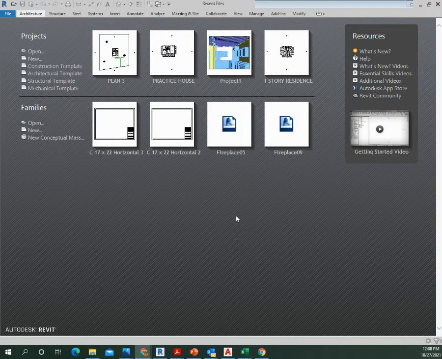So initially, when you start Revit up, you're going to have an opening window, and on the left, you're going to have your projects and your family. Unless you're going to be making something that you're going to be utilizing in Revit as a component, we typically never use families anyway. So you have open for your projects. You have open, new, construction template, architectural template, structural template, and mechanical template.